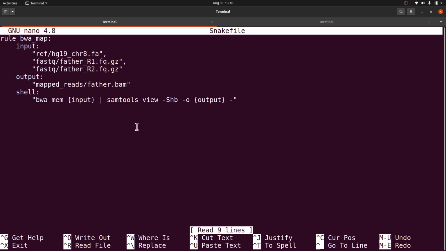Or you may have other names as well. So how do we make this generic? How do we make this snake file generic? We will do this in stages. We will start with the simplest approach here. Now, if we want to make it generic, then there's something we have to do here.